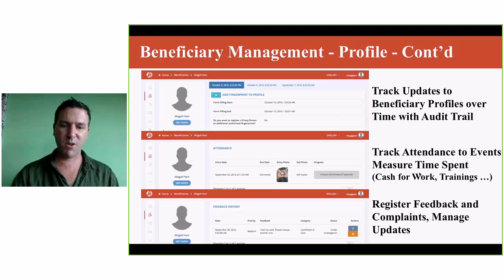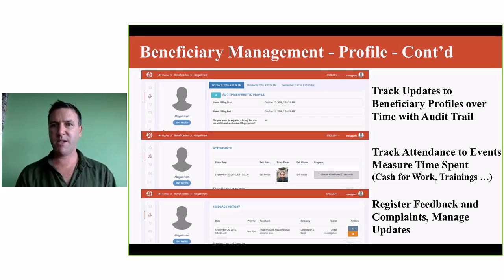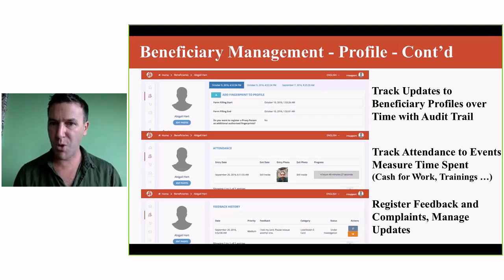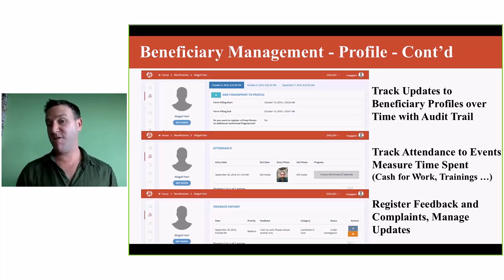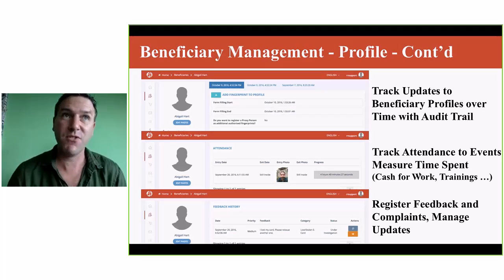All of this is done digitally without manual entry. So it's a very useful tool, and I could see it being useful in situations like Haiti or the Nepal earthquake. And very important is the ability to register feedback and complaints and manage updates. And complaints can come from vendors themselves or from beneficiaries.